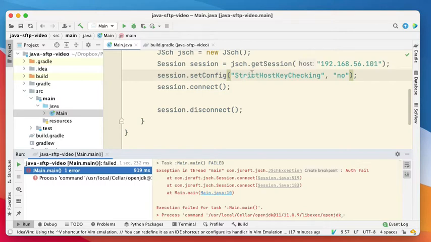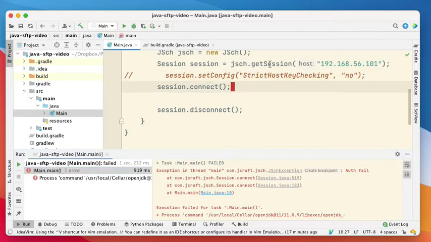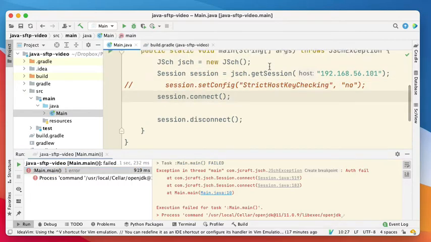But this is not the correct way to fix this issue, because doing it this way basically disables the checking of the server's key. It defeats the purpose of using SSH, because we're no longer authenticating the server. So the proper way to fix this, let's comment this out, is to create a known host file.